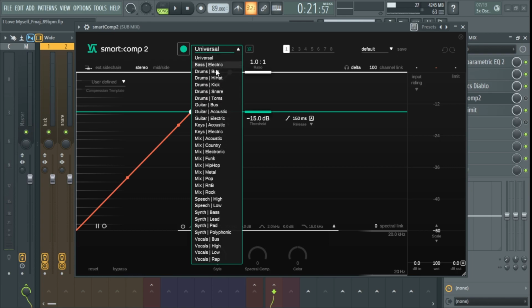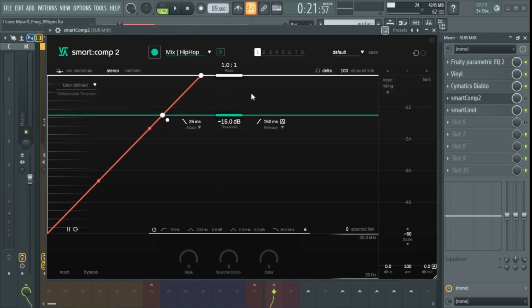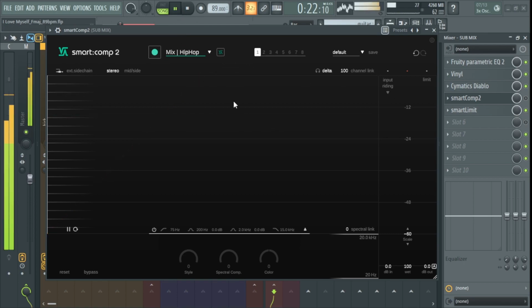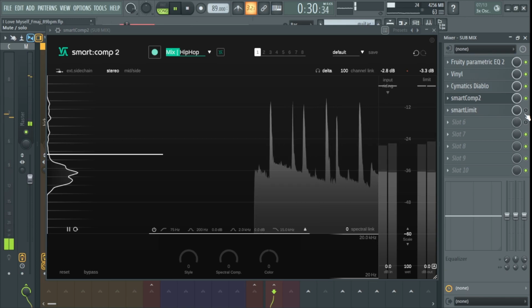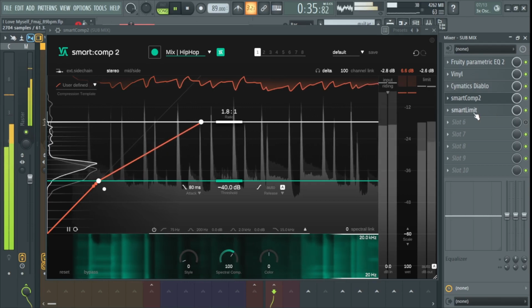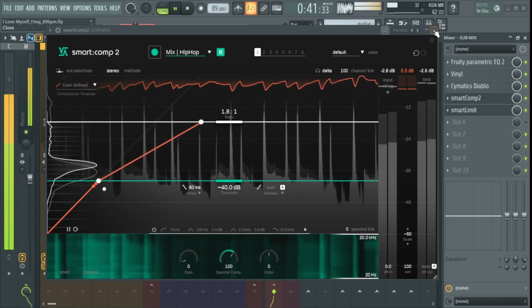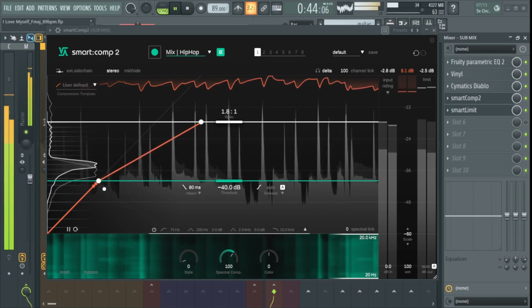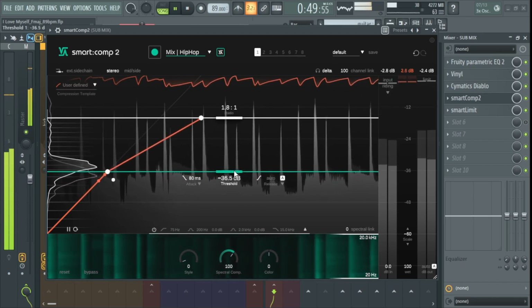So for this one, I am once again going to, actually, let's go to this one. Let's do hip hop mix and let's hit learn. And now let's see how this turns out. I'm also going to turn my limiter off. All right, now let's turn our limiter back on. All right, so I see here that I'm getting way too much gain reduction, so I'm gonna turn this up some.